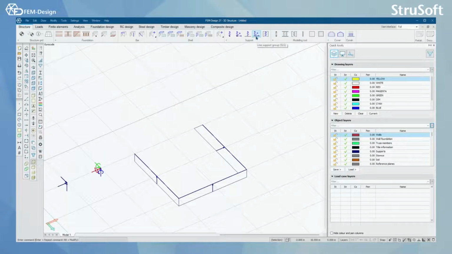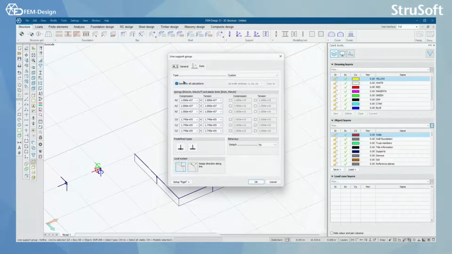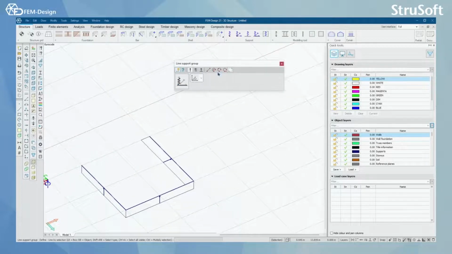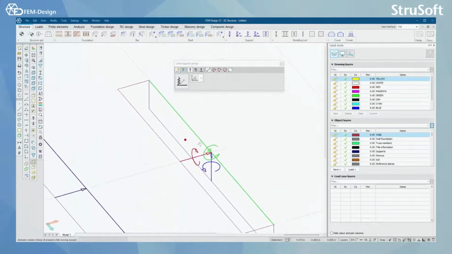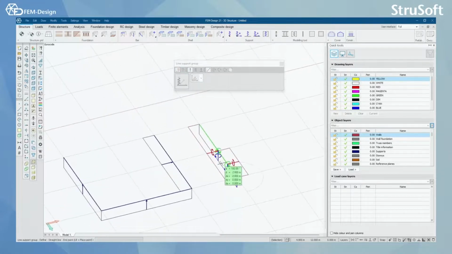We can now move on to line support group. This is the same as line support. However, it's the same as in point support group. Now we also have rotation springs in our support, which you can see from here. And modeling this is the same, like this, but you can see the rotation springs in the view.